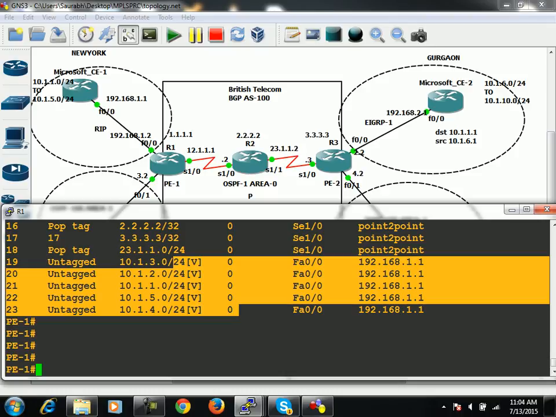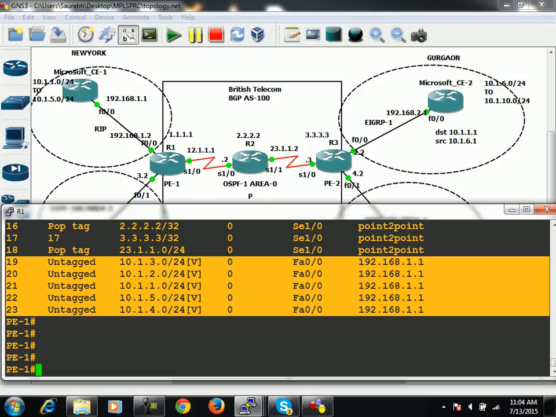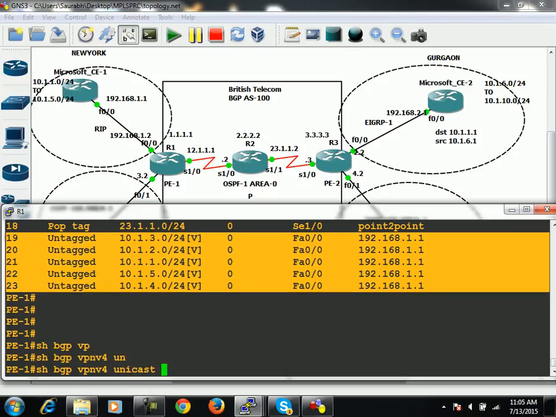Whenever you inject prefixes from VRF into VPN, again I'm repeating this line because this is really important, then BGP VPN will also generate a label for it, as you can see over here. And this is what? Local label, as you can see. So now if you open its BGP table for VPNv4 for this prefix, like show IP BGP VPNv4 unicast, and then the 10.1.0, enter.